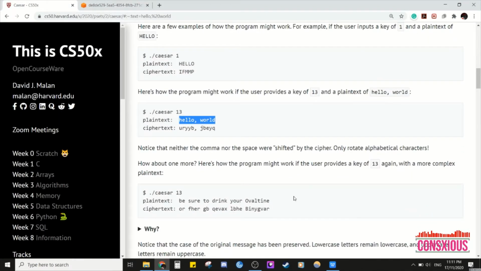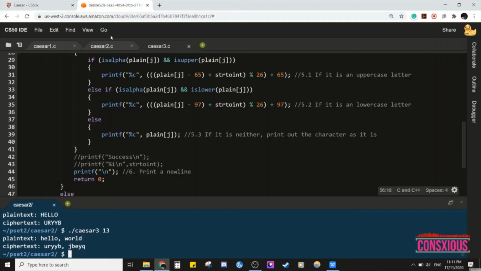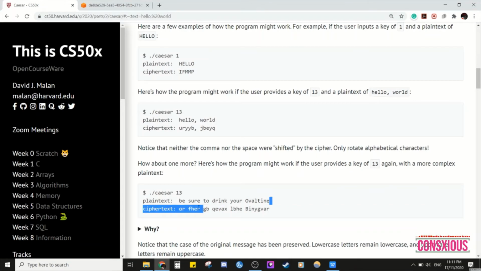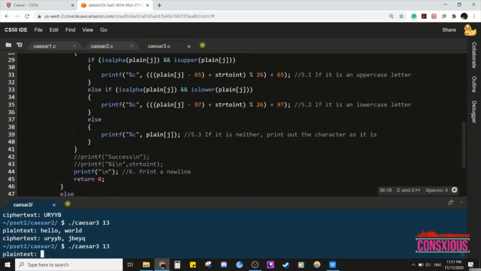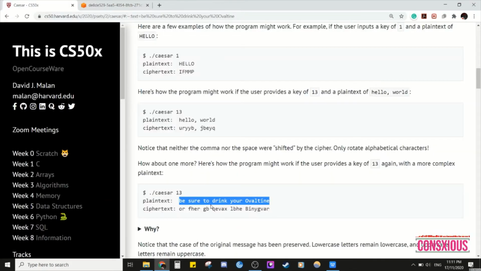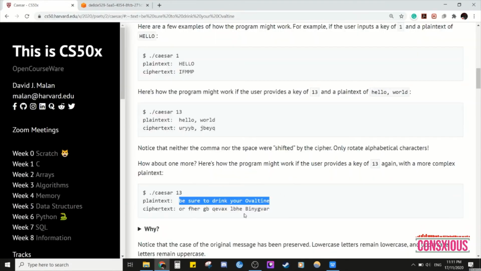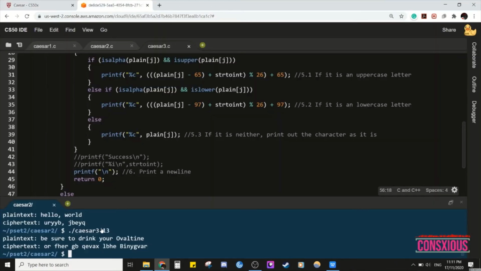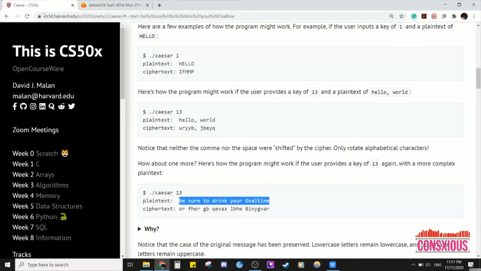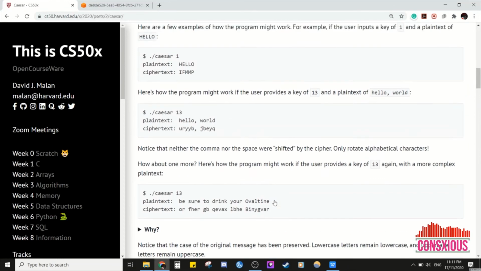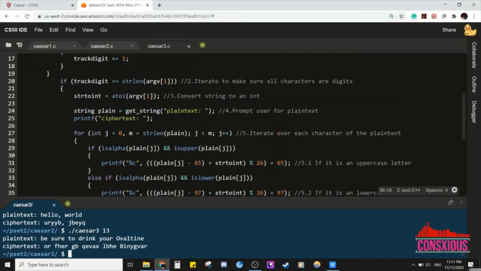Let's test the last one. Okay, it's still 13. Alright. Yes. So as you can see here, there's a lowercase, there's a space, there's an uppercase here. So it's kind of tricky. Yep. So that's it. We tested the code and it is correct. This is what we want for our code.